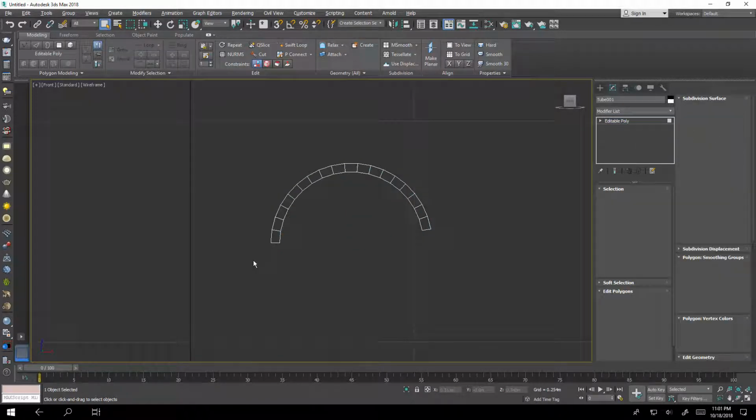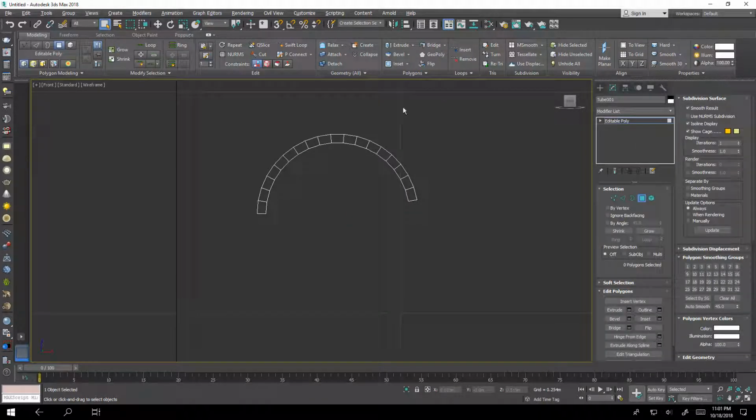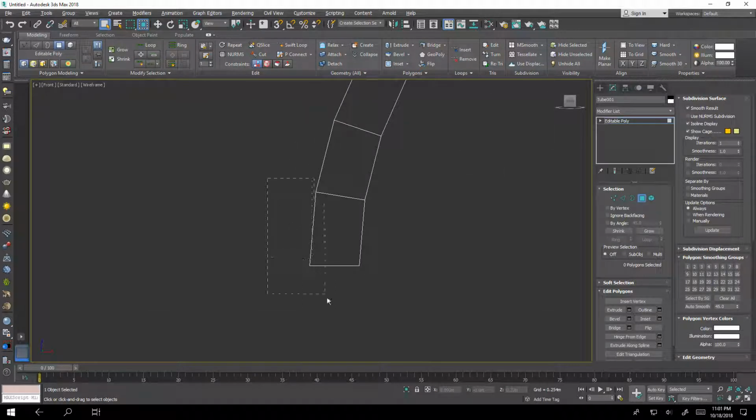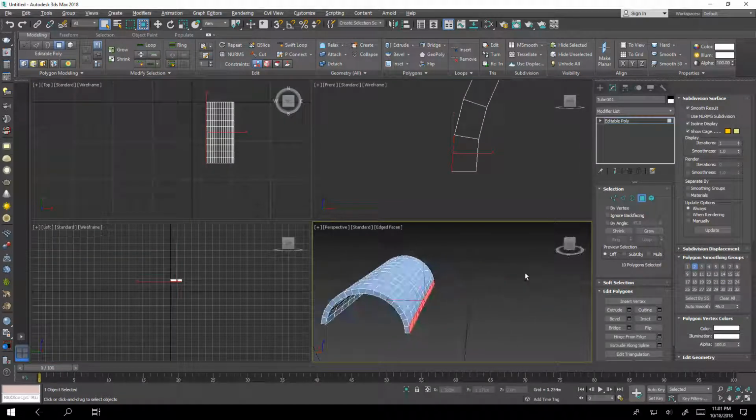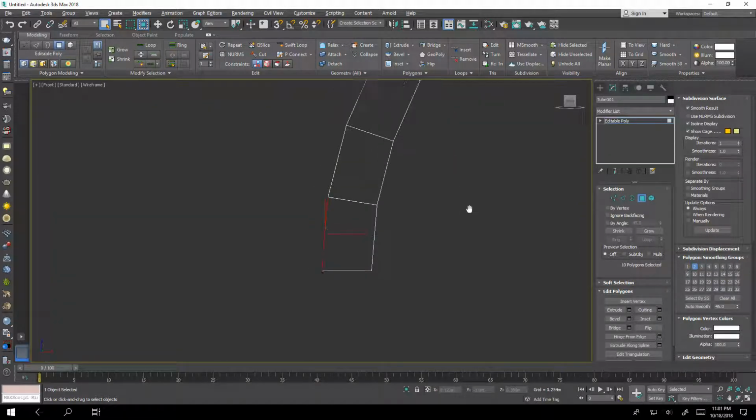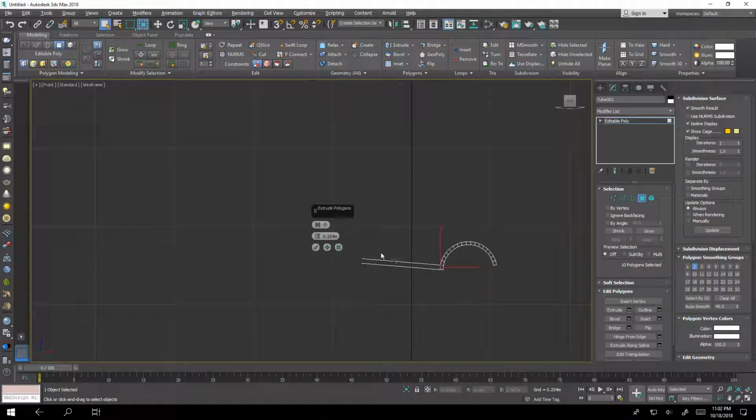Use the polygon sub-object to select these polygons. Watch, we have 10 polygons here, these, and extrude. I will extrude it to maybe 0.09.